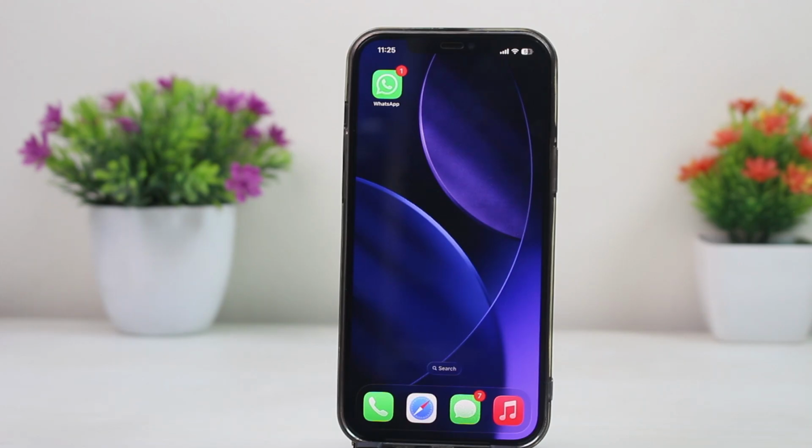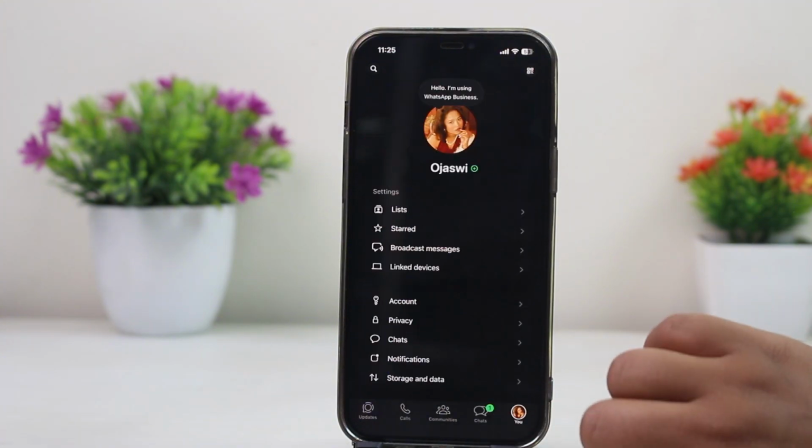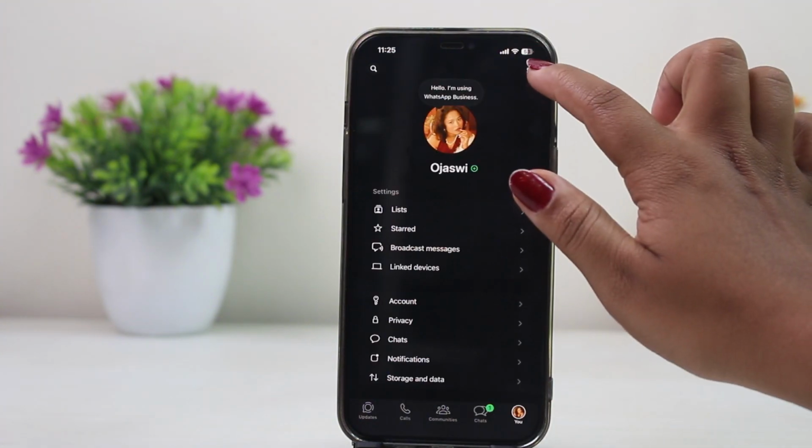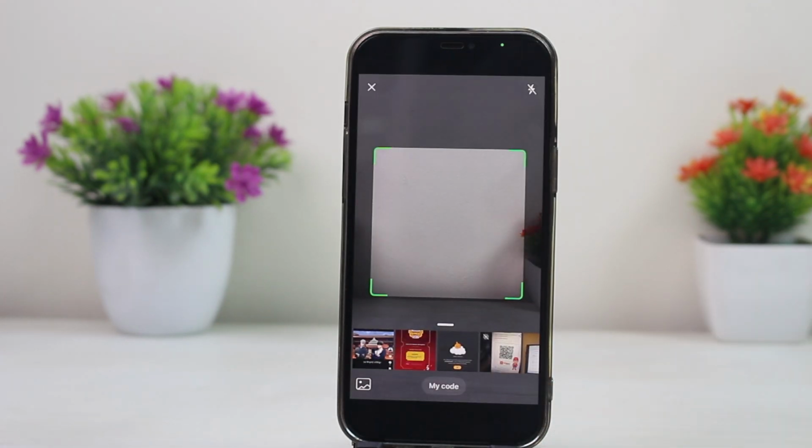And in order to link accounts, on the setup screen, a QR code will display on your child's device. Now what you're going to do is open your WhatsApp, and then from here tap on your profile icon. Then you'll see a QR icon on the top right. Tap on that and then tap on scan, and then from your phone simply scan the QR code from your child's phone.